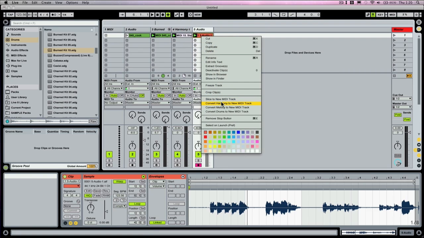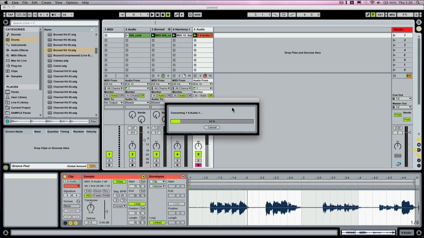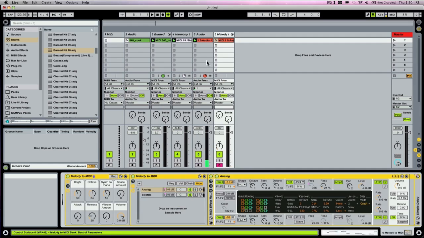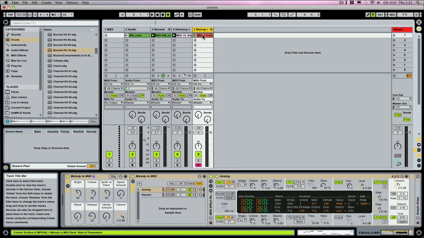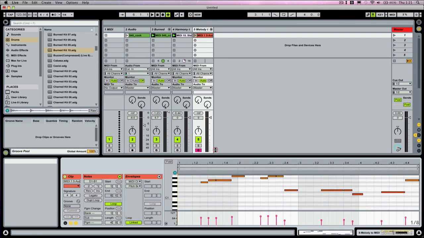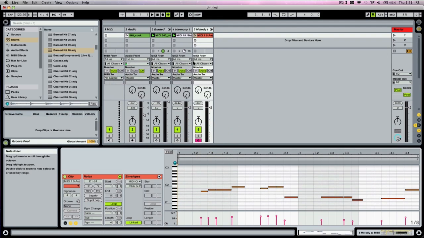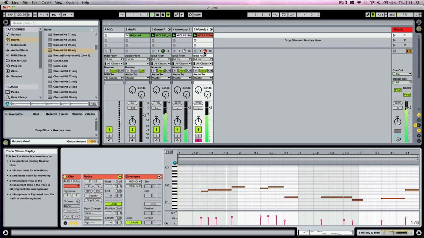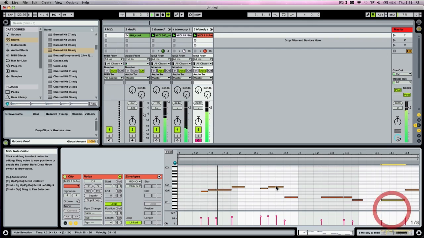So let's have a right click on this, convert melody to new MIDI track. Now, I definitely heard a couple of flat notes in there, and there's definitely some timing issues. So let's see what Ableton's come up with. I wouldn't wish that task on my worst enemy. So once again, it's not too bad.